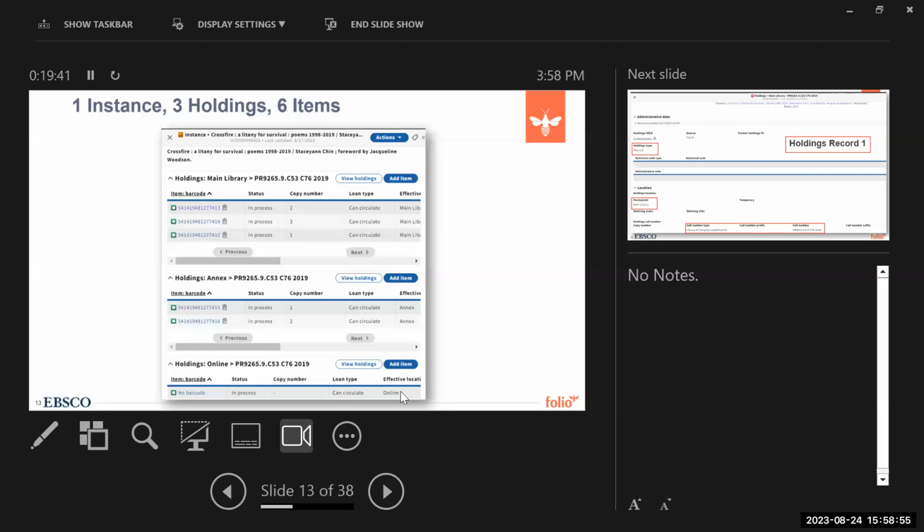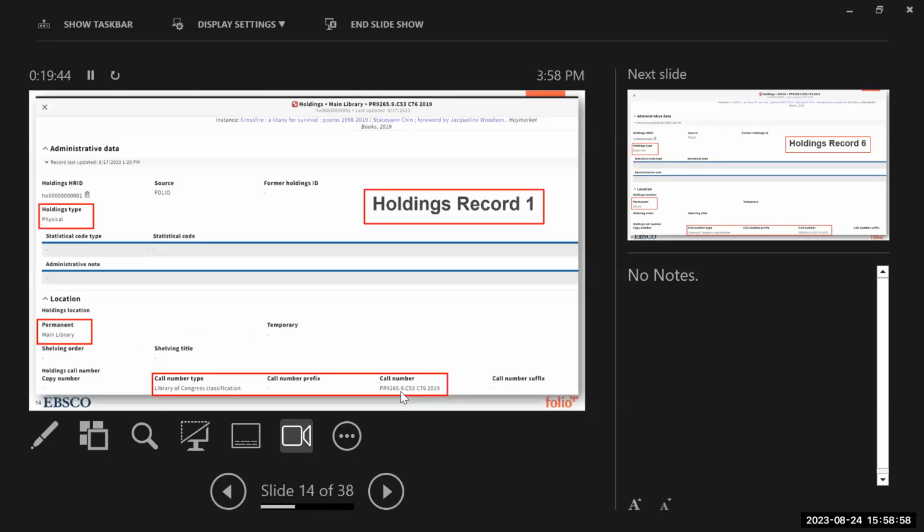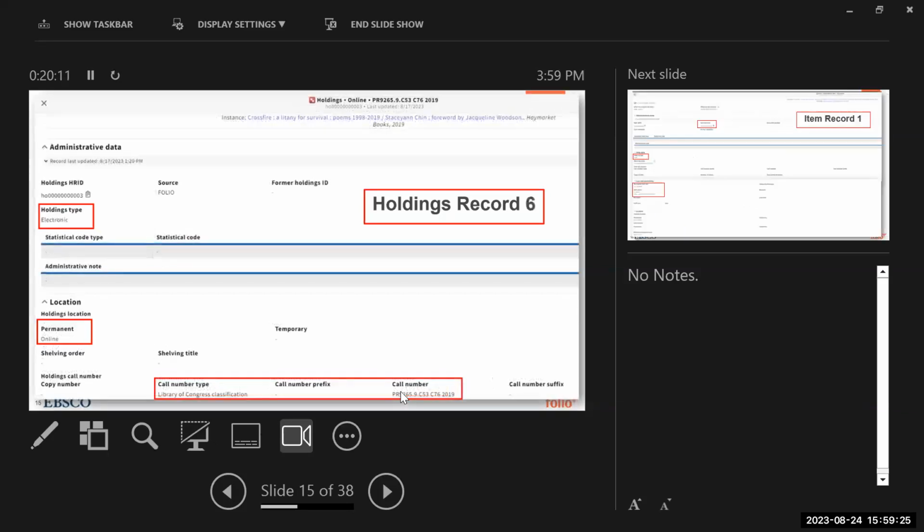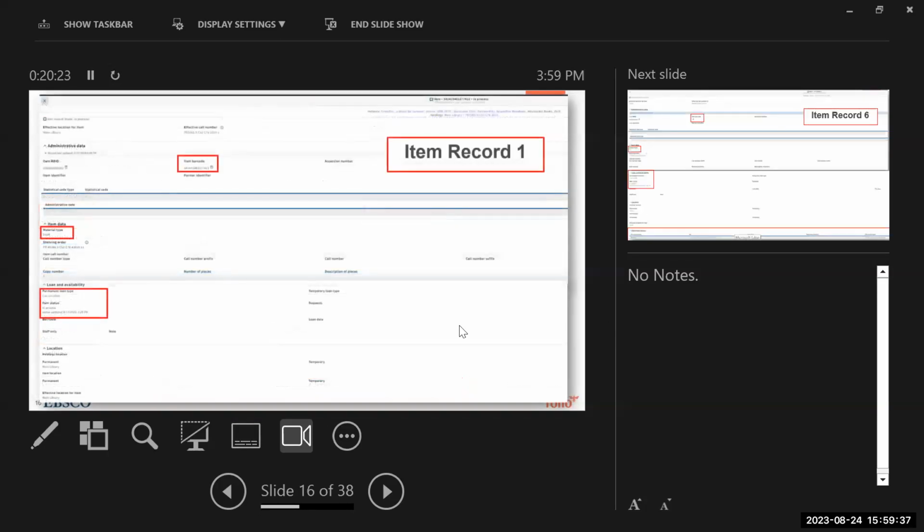To show you a little bit of a difference between the holdings type and the permanent locations filled in from the 945. The call number type again was defaulted, and then the call number filled in from the 050. All of those filled in from the 945 data, but the holdings type and the permanent location differed between the different 945s, whereas the 050 call number info didn't differ. The last holdings record, which was for the electronic, we have a different holdings type and permanent location, but we've got the same call number type and call number.